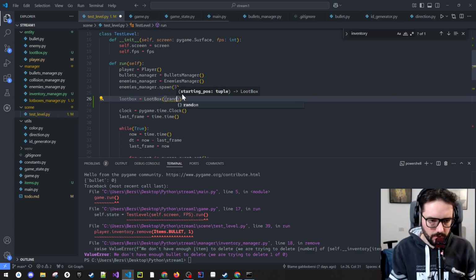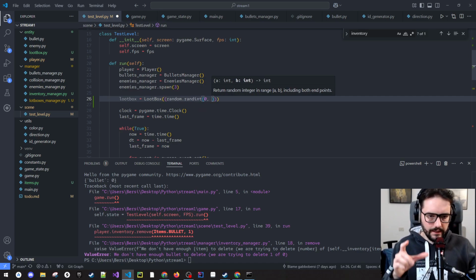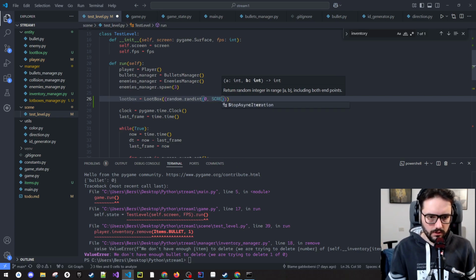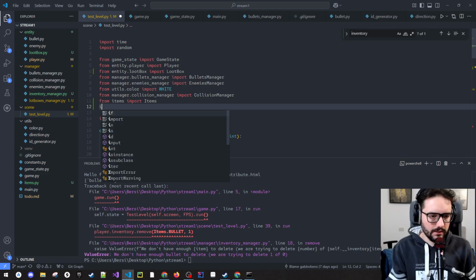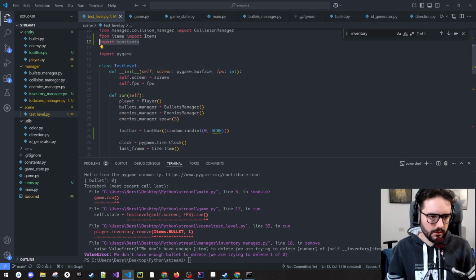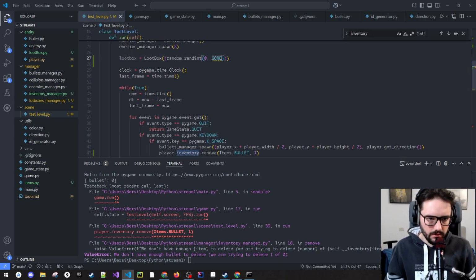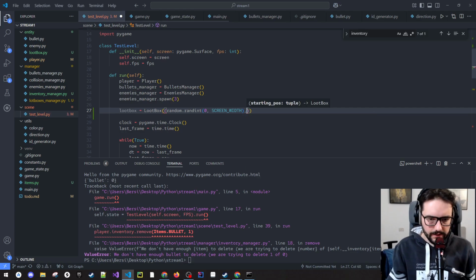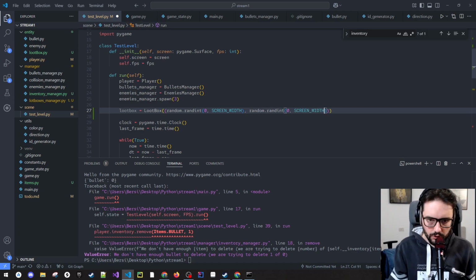So random randint from 0 to the screen width. We don't have the screen width here. In the constants, we need to import constants. From constants import the screen width and screen height. Screen width as the x coordinate, and screen height as the y coordinate. So we generate a random point on the screen.